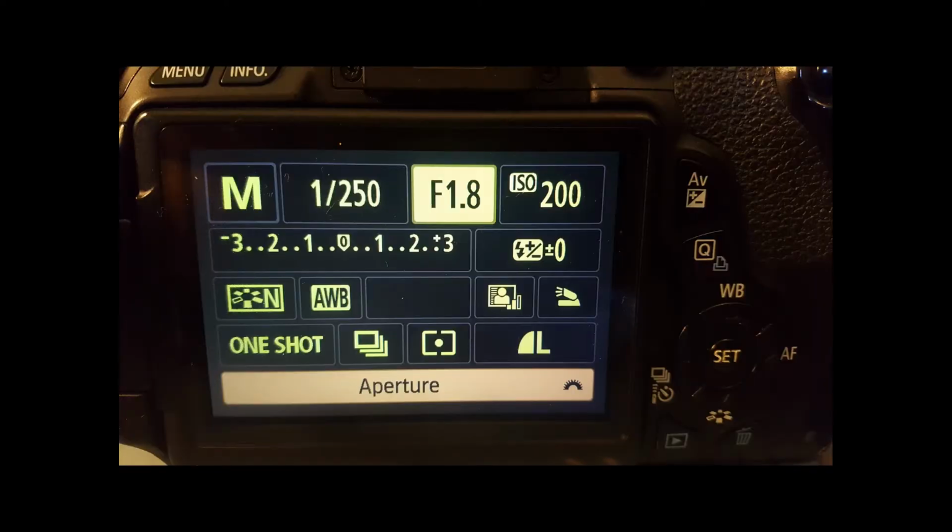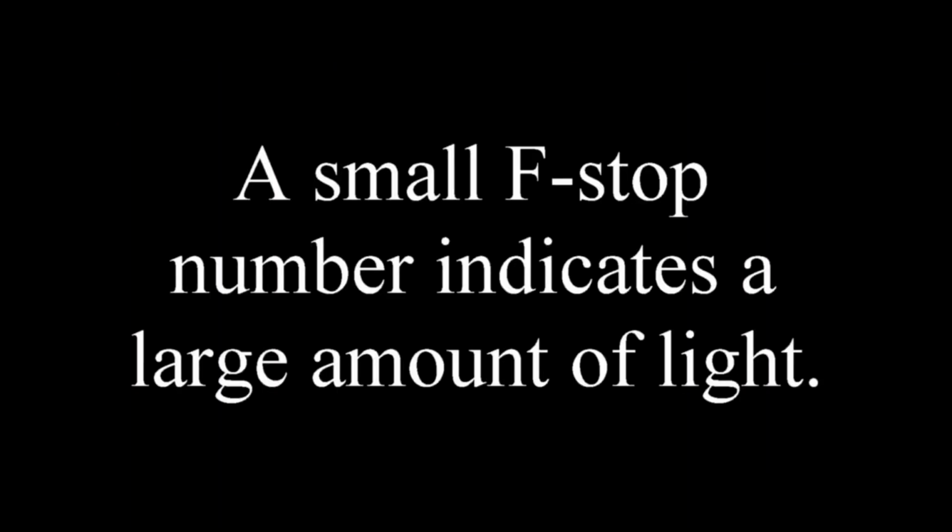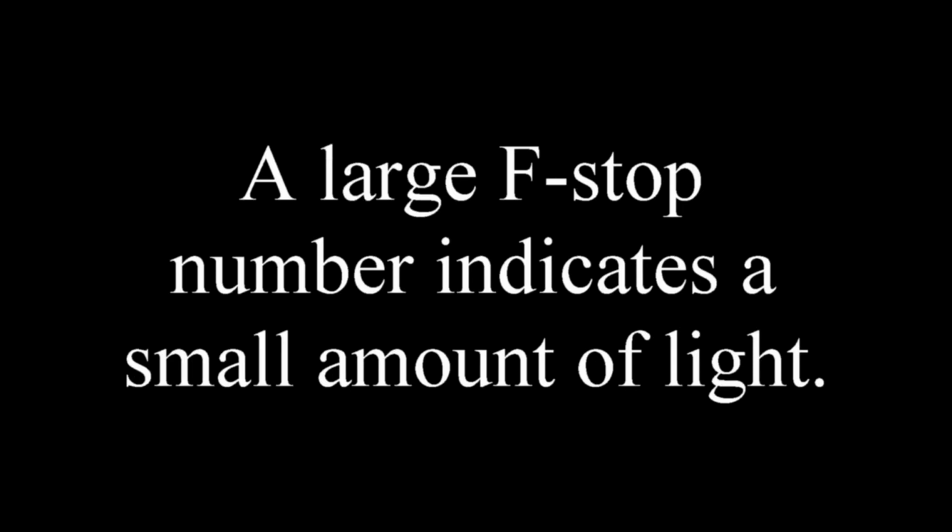Your aperture number, such as f1.8, inversely indicates what you would think. A small aperture number indicates a large amount of light. f1.8 is as bright as most lenses get, whereas f20 is as dark as most lenses would ever be used to shoot, except for extremely long exposures.